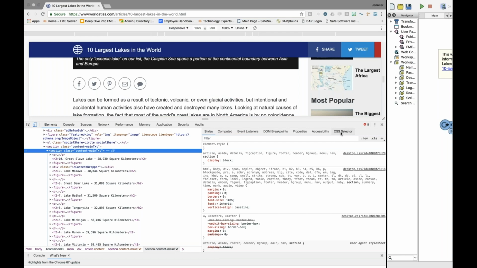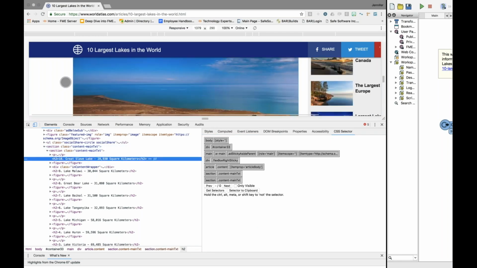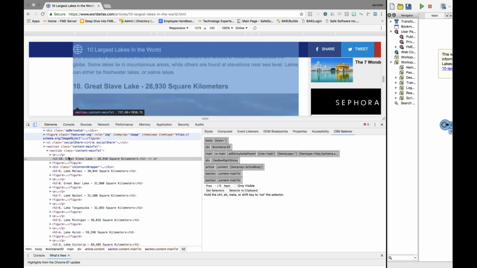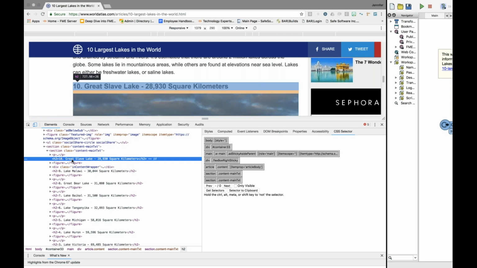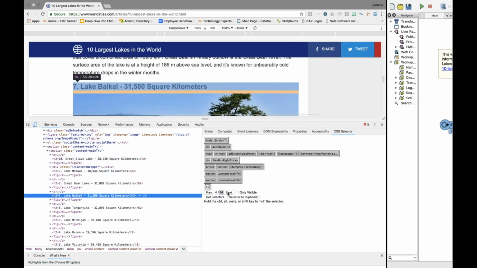And then I've also got this CSS selector toolbar help thing here. If I find a title here for one of the lakes, for this bit, that 10 Great Slave Lake bit, I can press get selectors here, and it gives me the trail on how it would get there. I can click on the H2, and I can see that there's 14 elements on this page that fit that selector, and you can toggle through and see which ones they are.